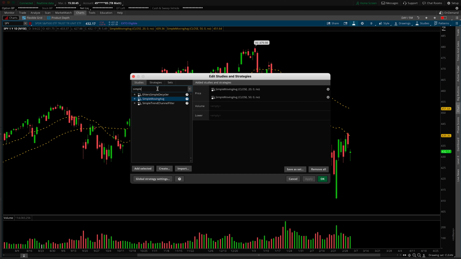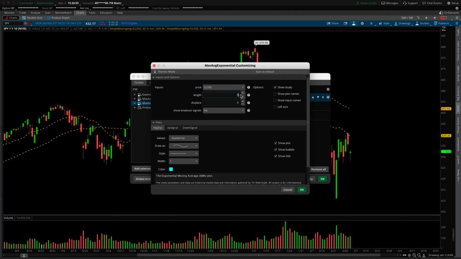The same exact thing holds true. Let's go ahead and remove the 50 here, and we'll just set it up as an exponential. So I'll type in EXP, there we go, exponential moving average right here. We'll add selected, we'll click in, we'll go ahead and change this one to the 50. We'll keep the color as blue so we can see the difference and make note of the difference. We'll change it to, I don't know, let's go with triangles, and let's make the width really wide at 5, and let's turn the bubble off, okay?